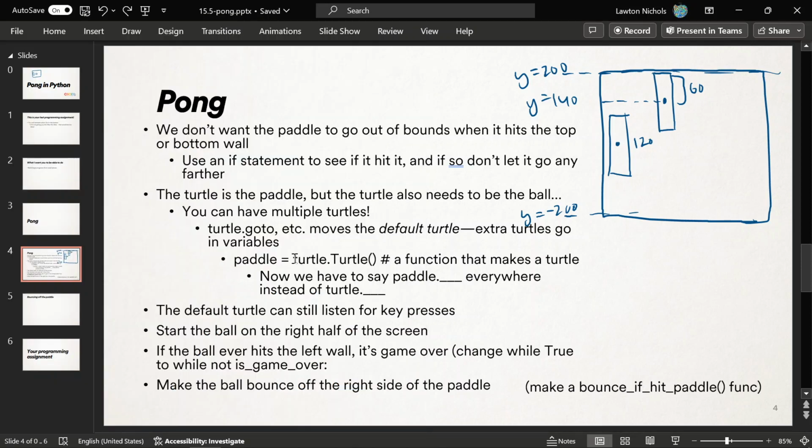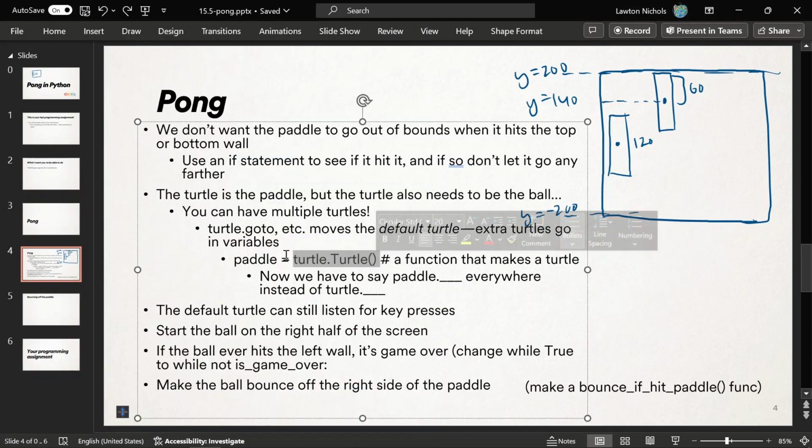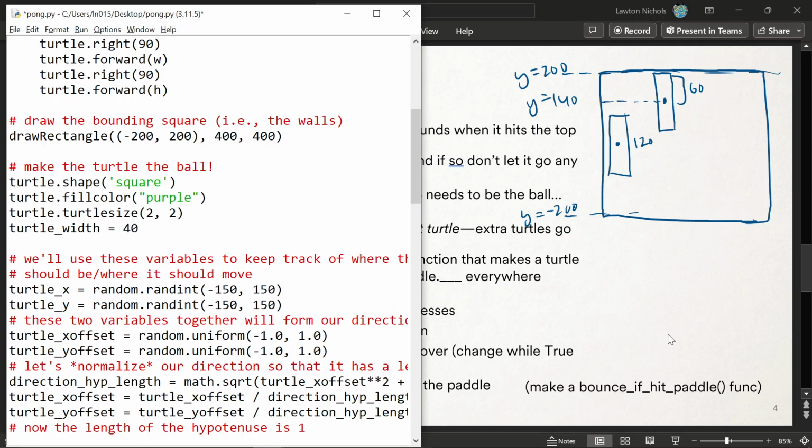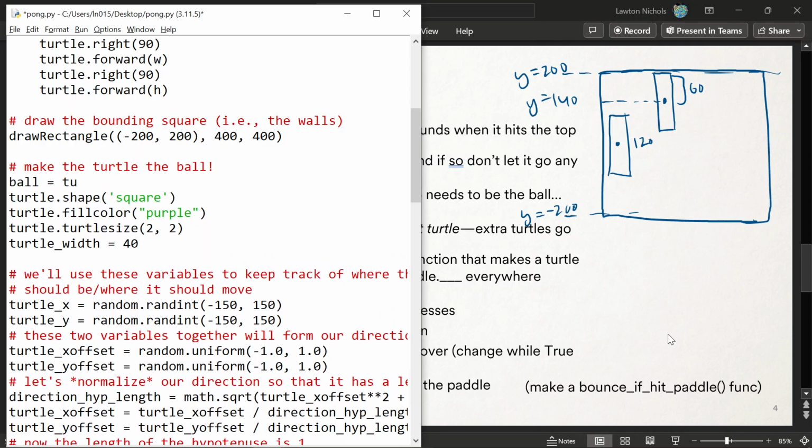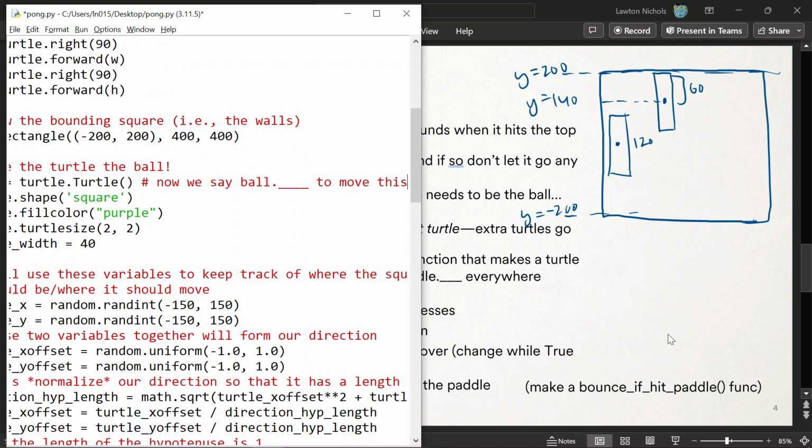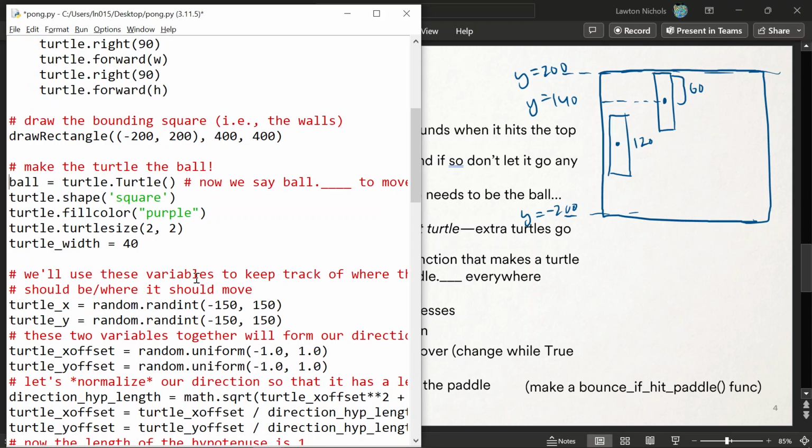So we're going to make a variable. We're going to say turtle.Turtle and set that equal to a brand new variable. So we'll say ball equals turtle.Turtle. Something like that. Okay? Make the turtle the ball. This is a brand new turtle. Now we say ball.whatever to move this turtle. All right? So that's what's going on there.